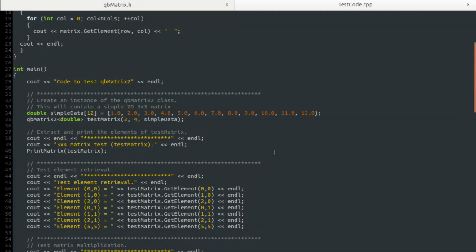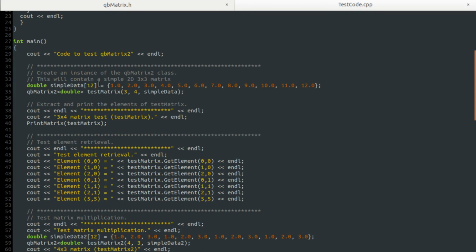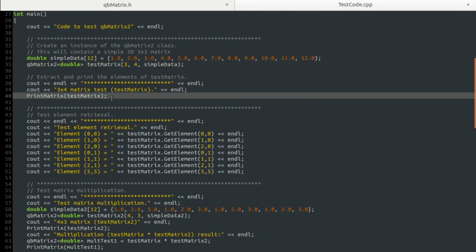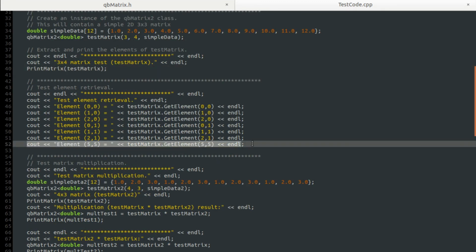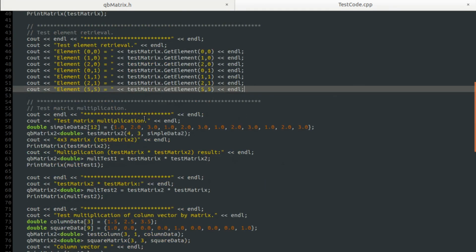For actual testing, the first thing to test is that we can create an instance. So we create a simple array of doubles with 12 values. So that's a 3 by 4. We store that as test matrix 3 by 4, and then we test that we can print that out. We test that we can retrieve single elements. Notice in particular that we are testing the condition where we try to retrieve an invalid element to make sure that that works. We then test matrix multiplication.